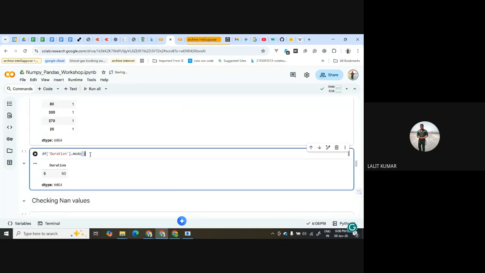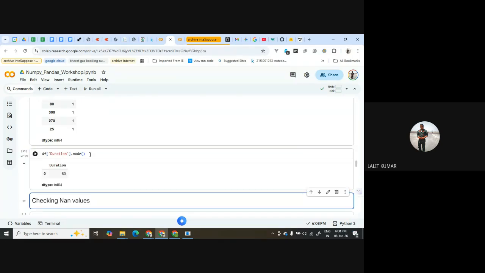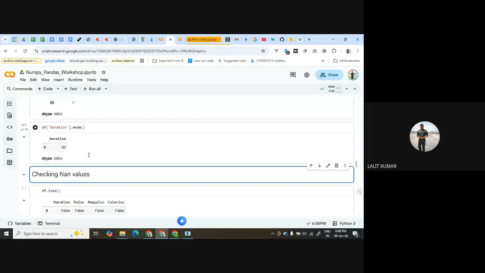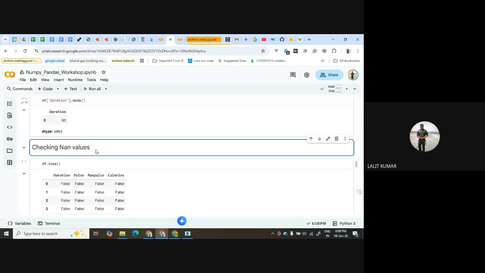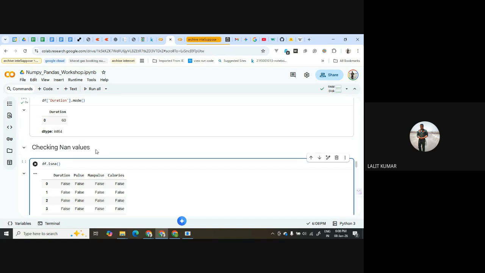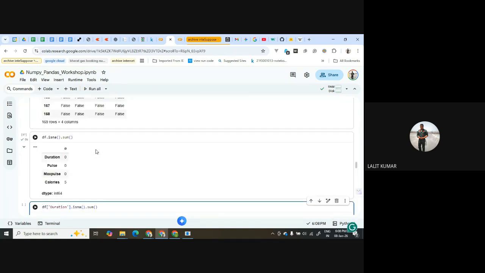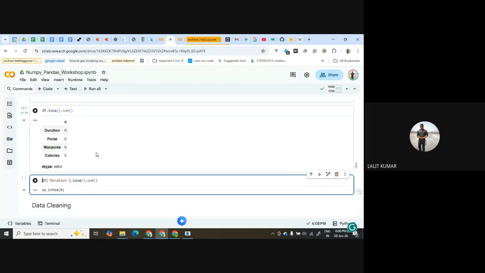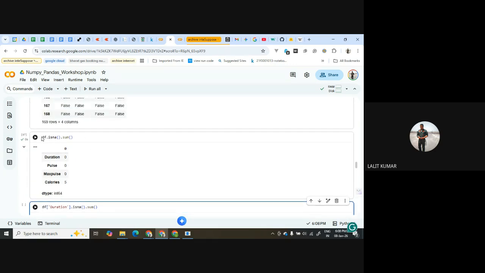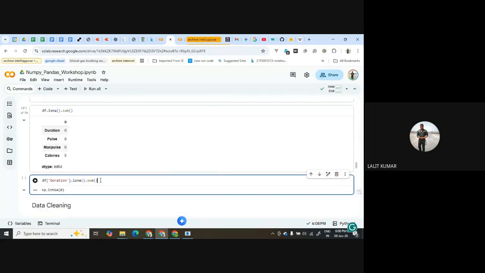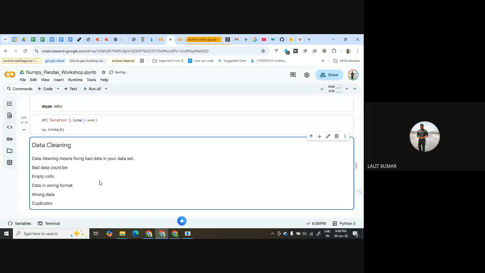I can also check what the mode and the median are. I already saw that information during df.describe, but if I want to see it here also, I can see the mode. We can see that 60 is the mode because it is the most frequent value. Now, checking nan values, I have already covered this. We use isna and then isna sum. We can also check nan values column-wise, but if you check for the entire DataFrame, you immediately come to know about all the columns. So that is not needed; I'm just doing this for demonstration purposes.